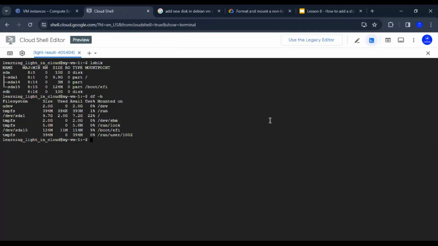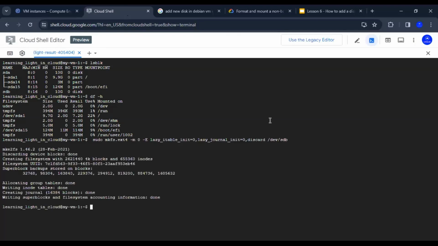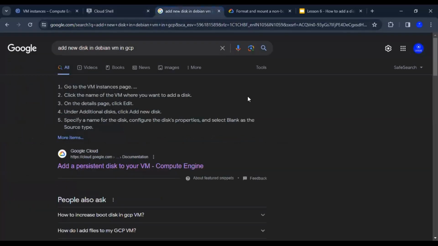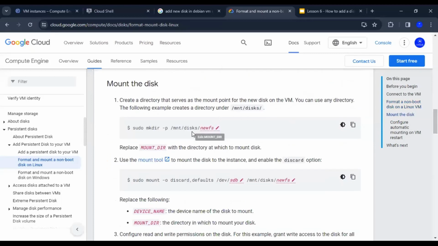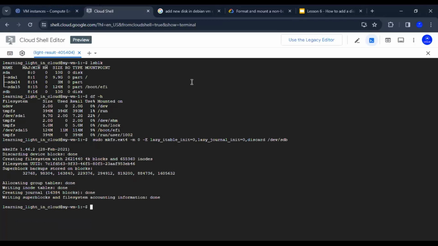Okay, so if you go ahead and paste this, it says it has successfully created this disk in ext4 format. It already did that. Now the next thing we need to do is create a directory. Maybe I'm okay with this directory name, mnt/disks/fs. So let's create this new file system over there.